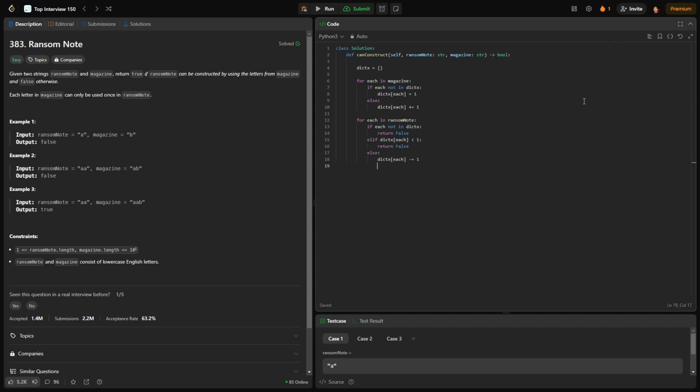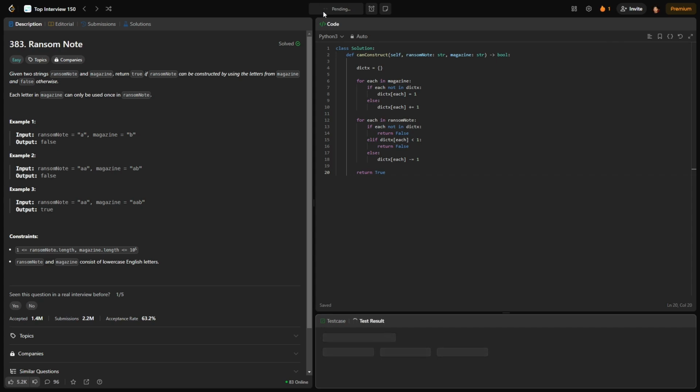And if we are able to form all the letters, meaning during the execution of the loop we have not returned false, that basically means the ransom note can be created from the letters present in the magazine, so we return true. So it's a very simple code. Let me run it for the public test cases.